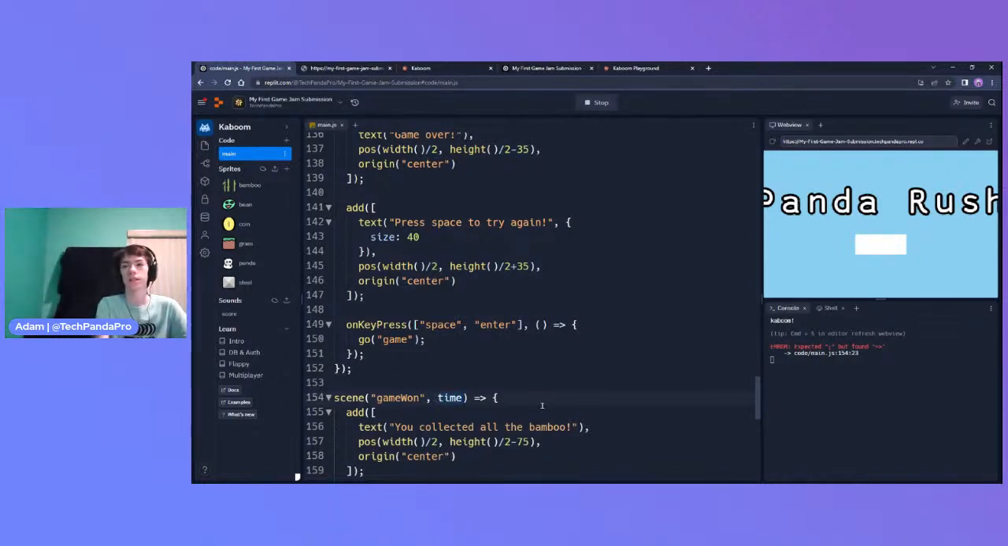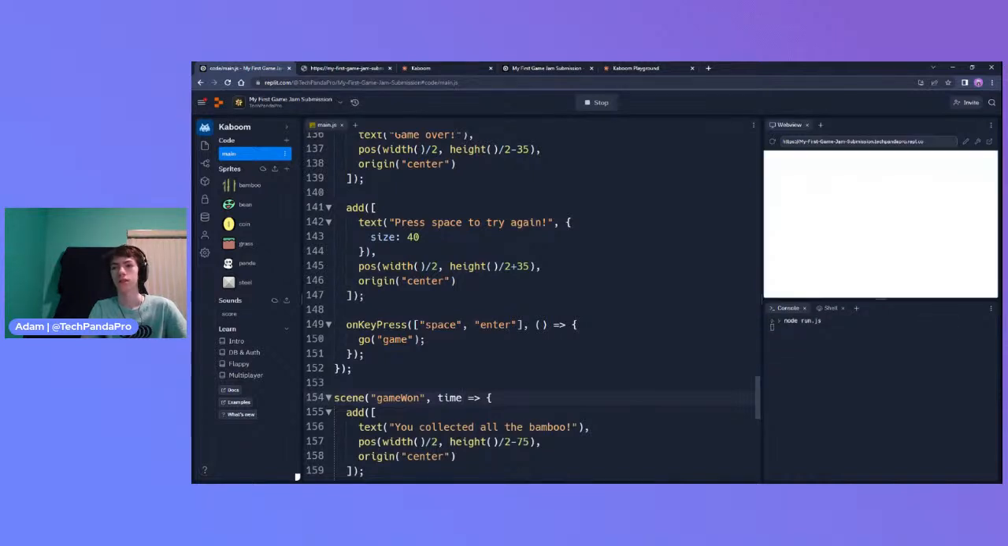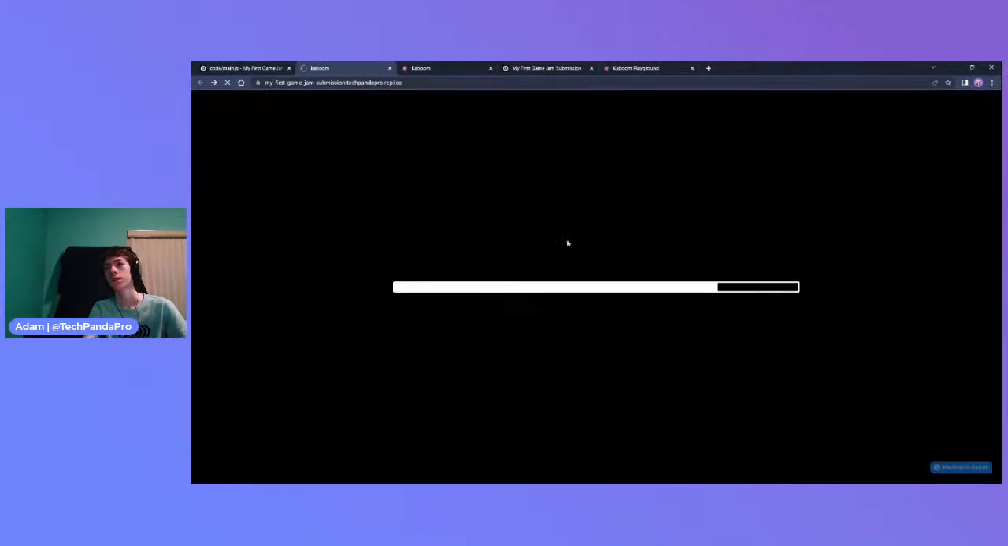Oh, I thought that didn't look right. What's going on here? I think like that should work. Yeah, that should work. Okay.